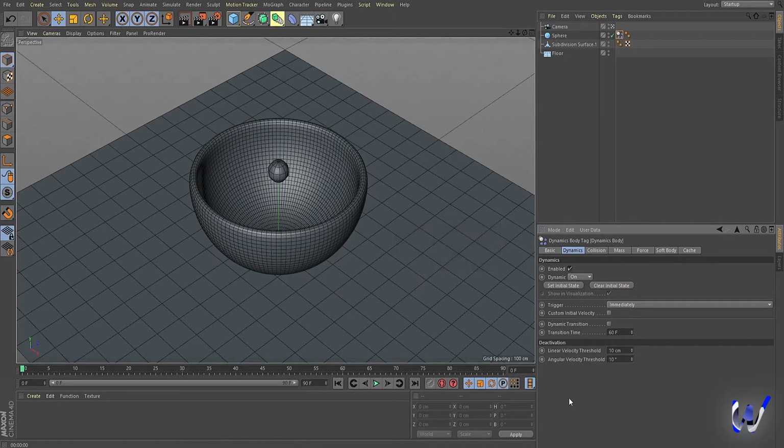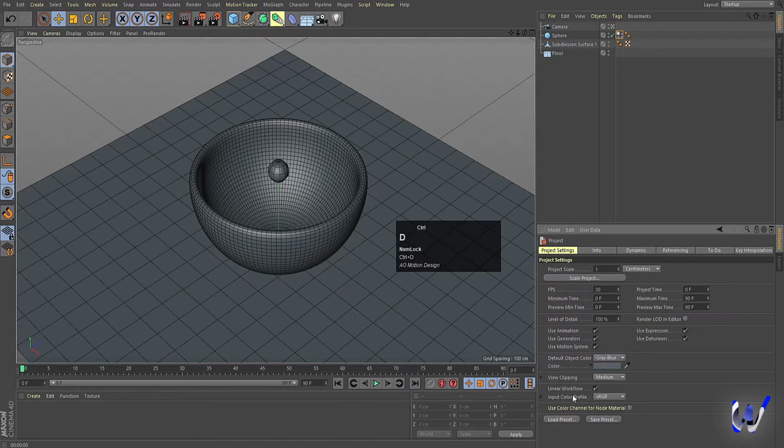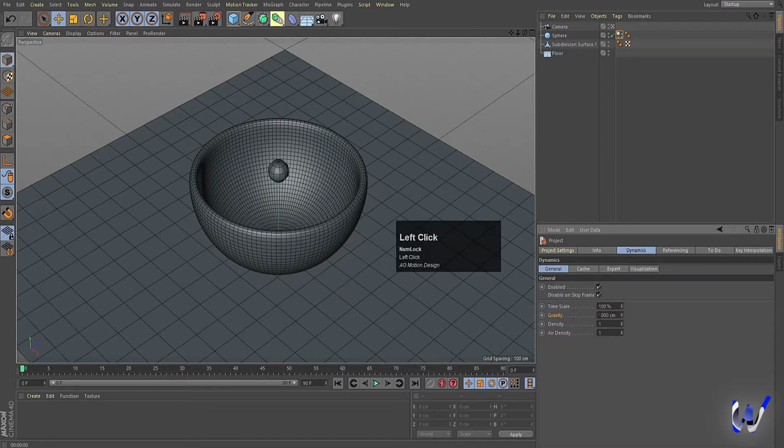And to change the gravity settings, all you need to do is hit Ctrl D. So as you can see, you will get these project settings, and in dynamics, as you can see, gravity is 1000 centimeters. Now because of that, it's falling down. Now suppose if I make this minus, it will fall up. So this is the basic concept of gravity. If you make this 100, it will fall a little bit slowly. So let's make this 100 centimeters.